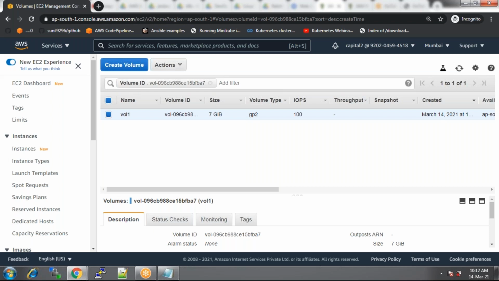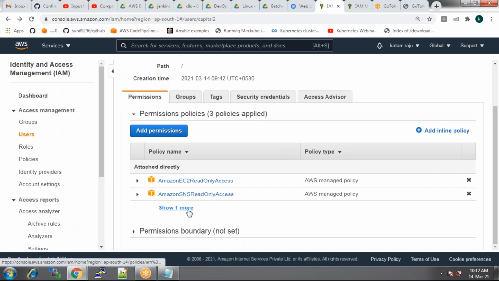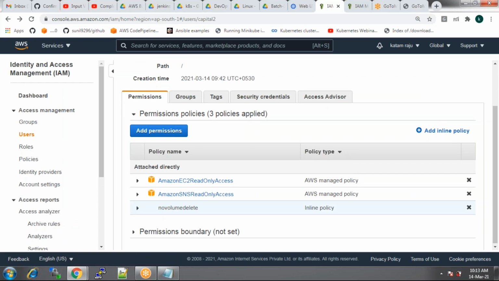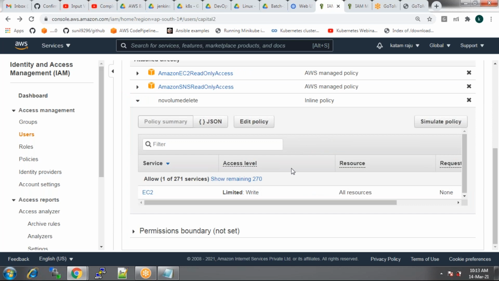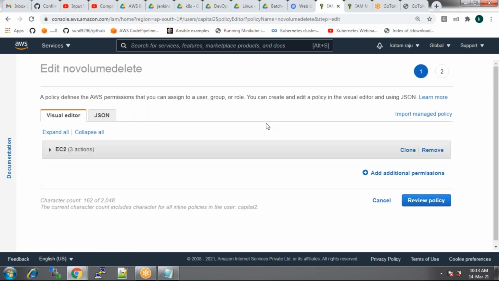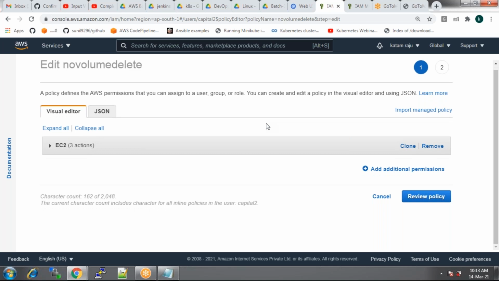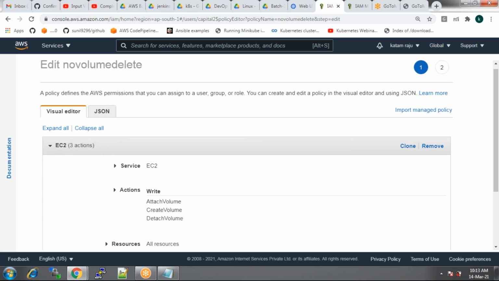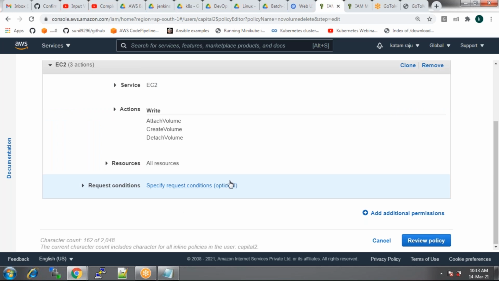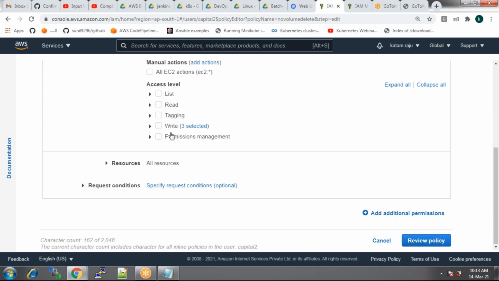Now, what can you do? We have created an inline policy, right? In that inline policy itself, you can add more permissions to it. So just modify that, edit policy. I believe we didn't give the right policy, but we created one. Create volume comes on the right. Modify volume, right? In this section, you can also go with the right.